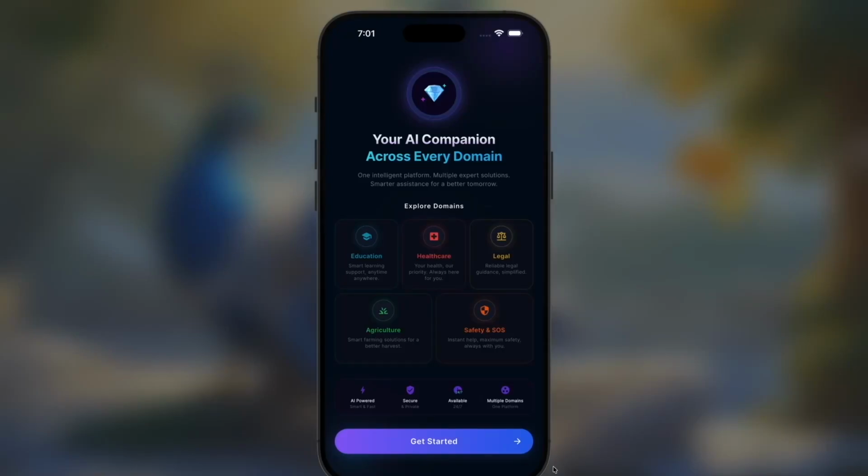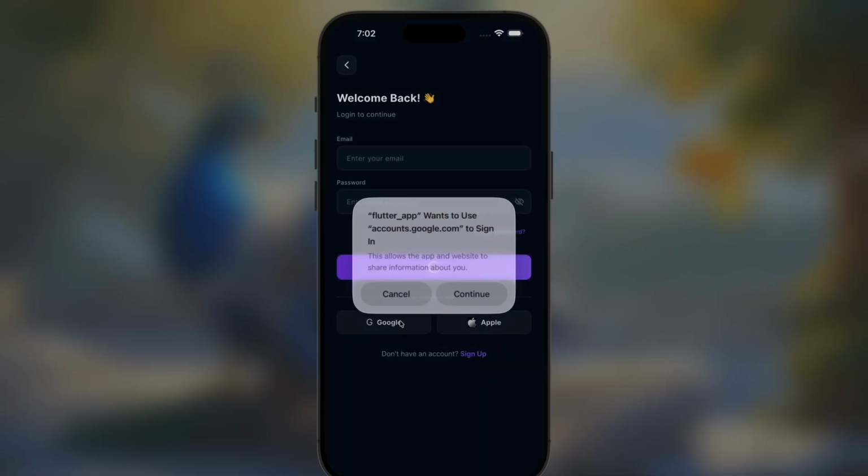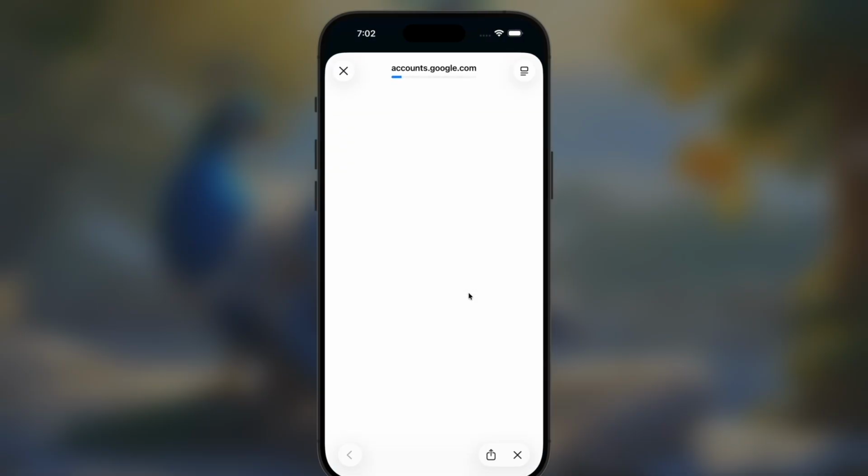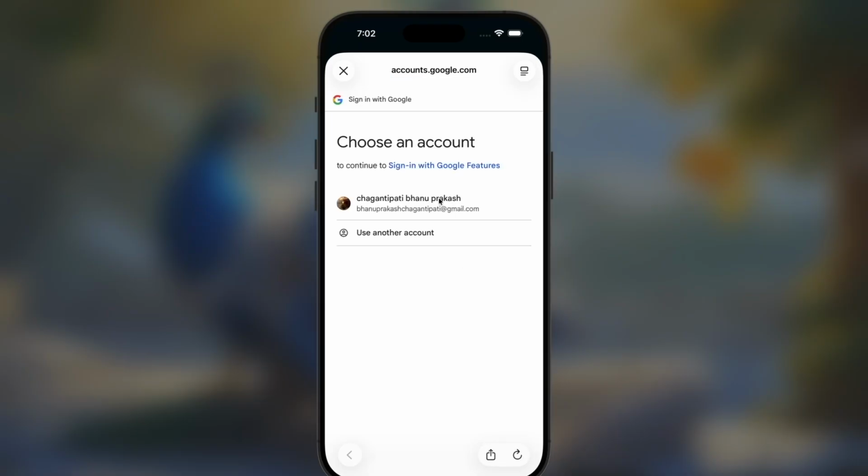Hello, sir or ma'am. Your problem statement is about including multiple domains inside a single platform, which are education, healthcare, legal, agriculture, and safety. We have included Google Authenticator inside our application, so there will be no bad gateway to enter our application.